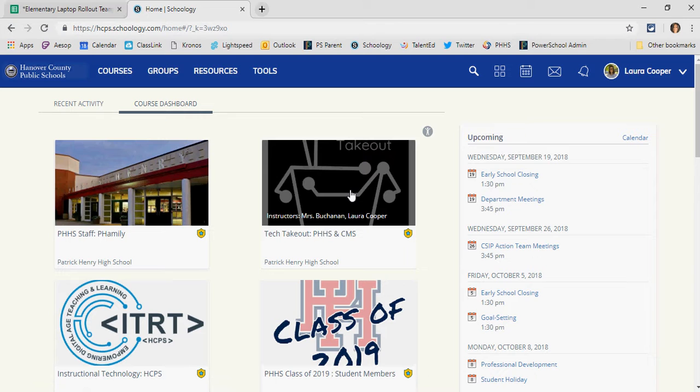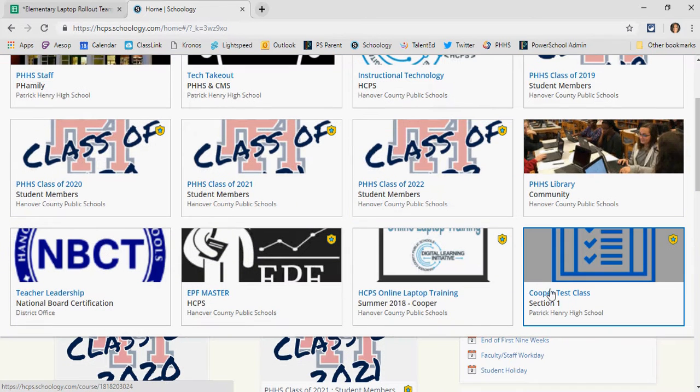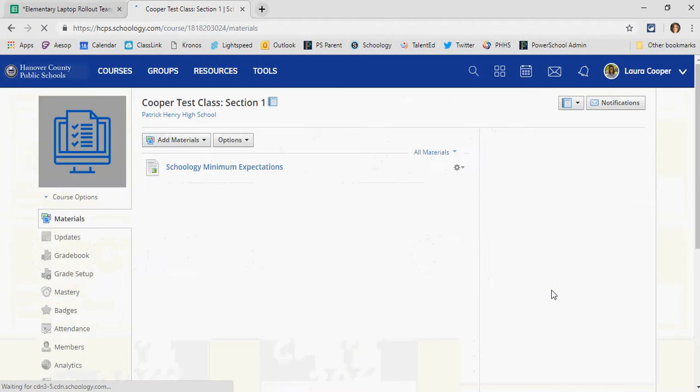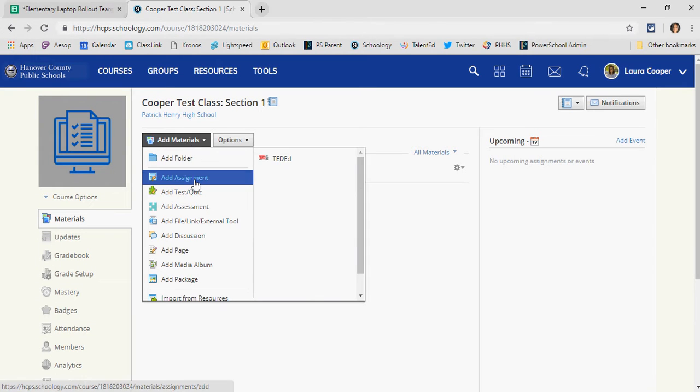Okay, so a couple other things I wanted to talk about. When you are creating an assignment, there's a couple different ways you can do it. So I'm going to click on my courses. I'm going to come down here to my Cooper test class, and then I'm going to go to add materials. I'm going to click add assignment. Here's one thing I wanted to point out.